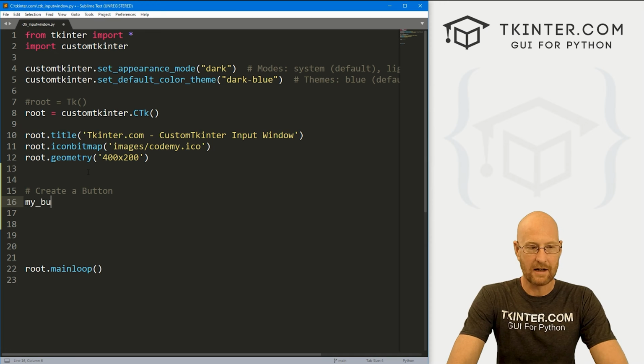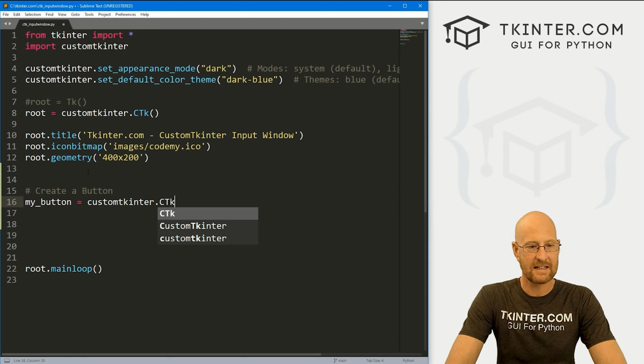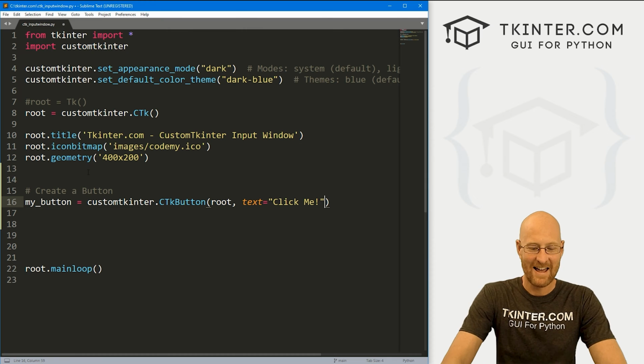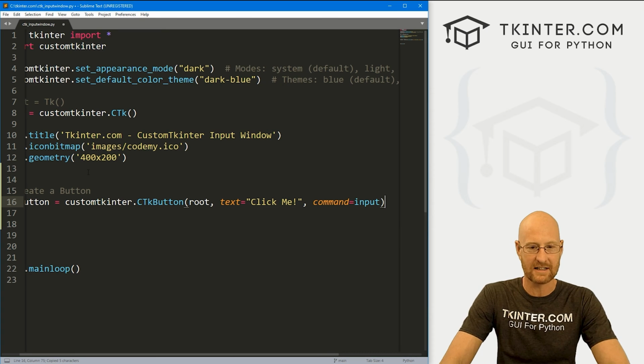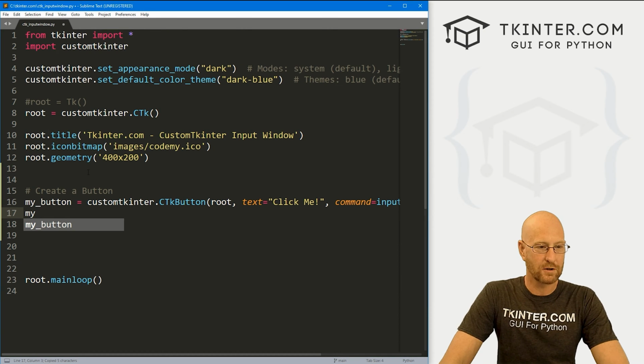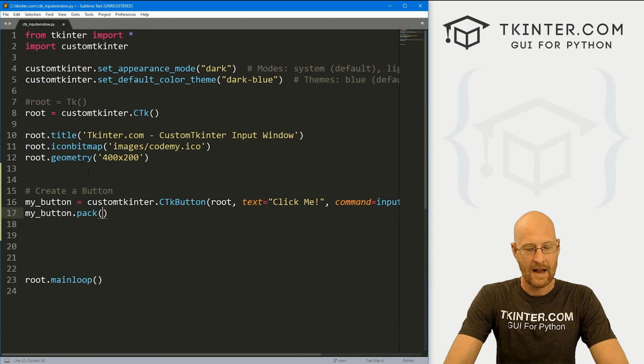And let's just come down here and first let's create a button. So I'm just going to call this my_button. And this is going to be a CustomTkinter.CTkButton. And we want to put it in root, and we want the text to say, click me, right? And let's give this a command of, I don't know, let's just call this input. And we'll create this command in just a second.